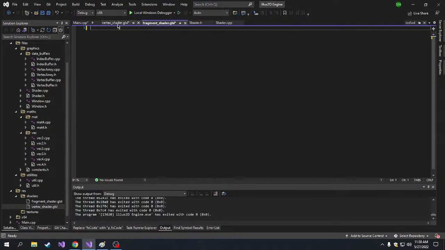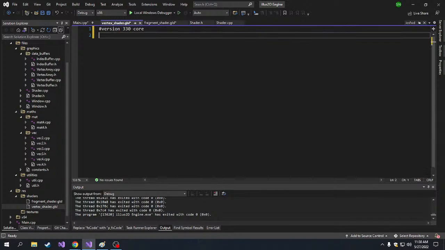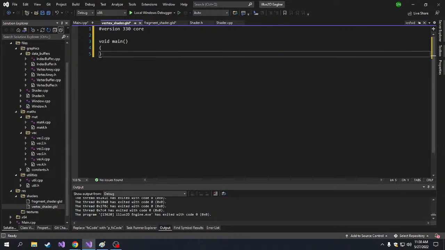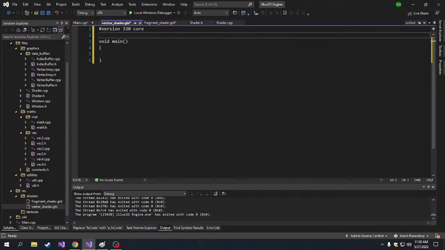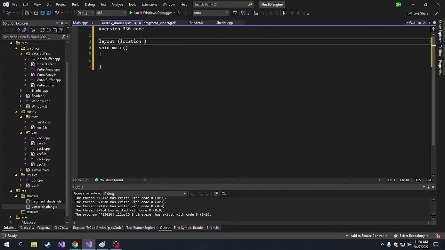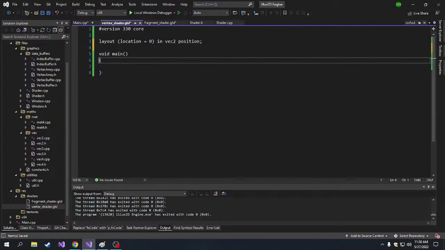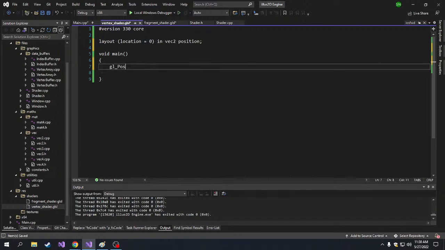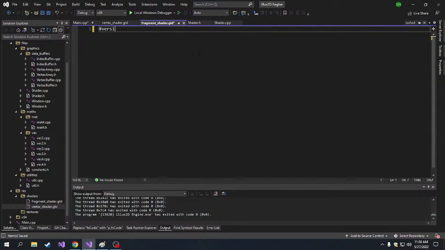So let's just check our shader. I'll write a basic shader code here. Version 330 core. Void main, taking from the layout, location equals 0, in vec2 position. We'll do gl_Position equal to a vector. It needs to be a vec4: 0 on the z, 1 for the homogeneous coordinate. Pretty much it. Let's go to our fragment shader.